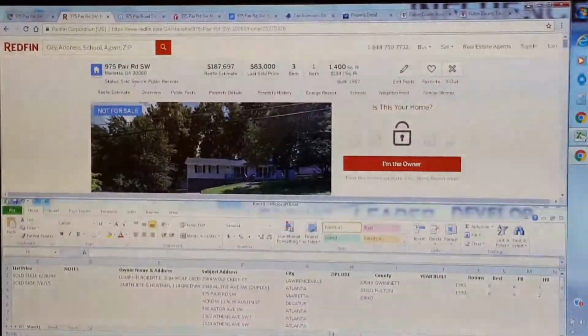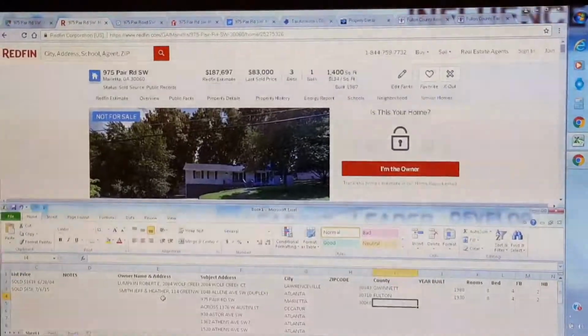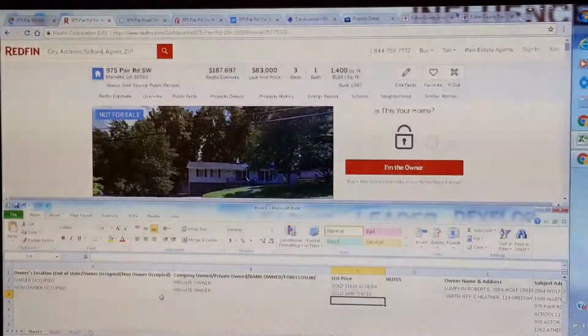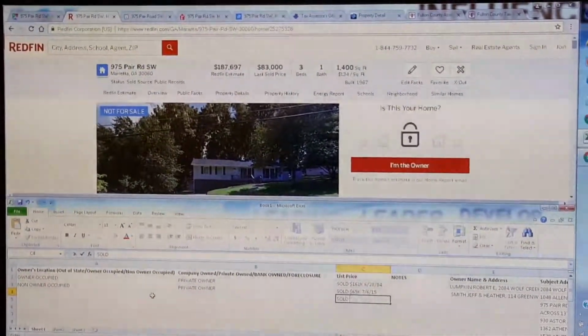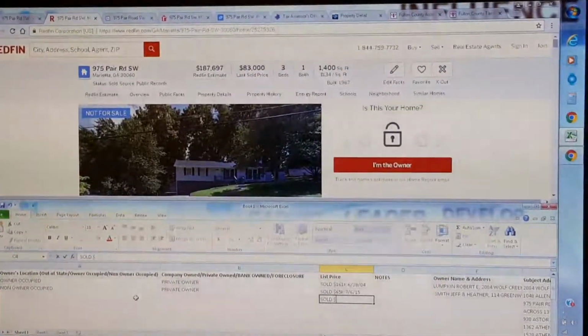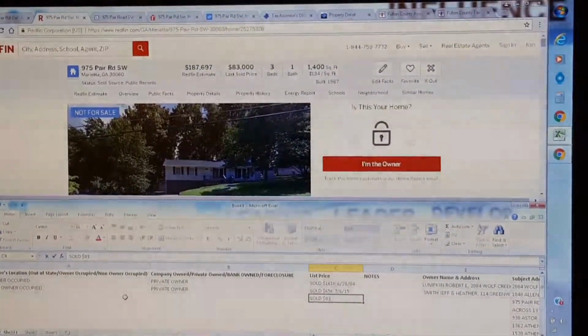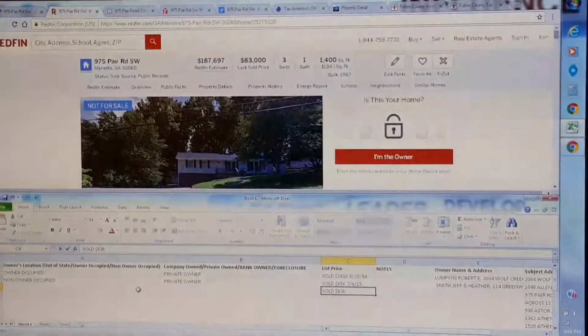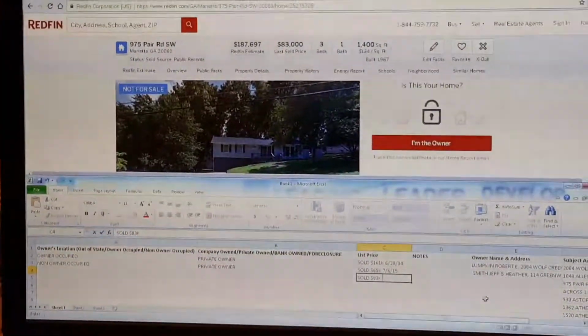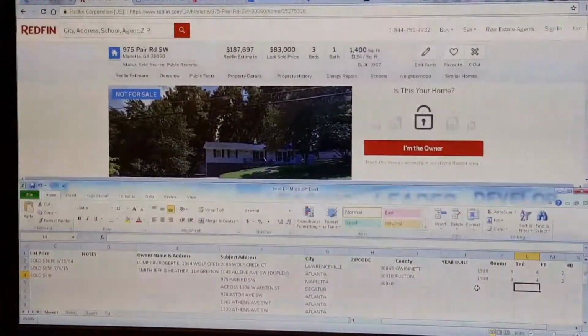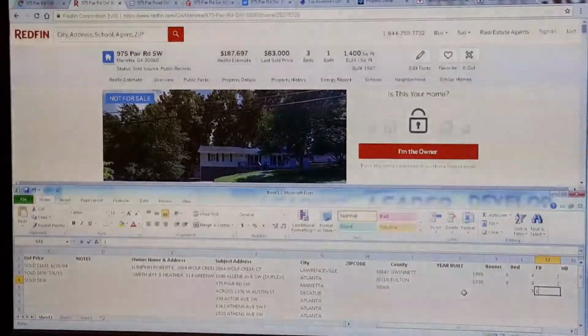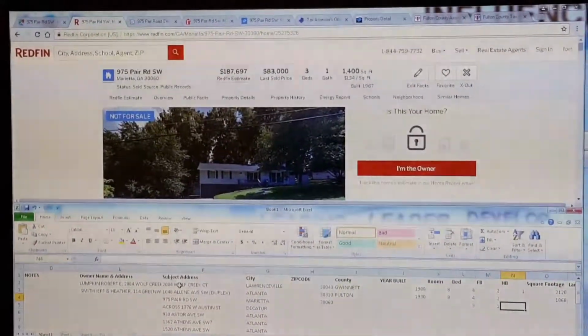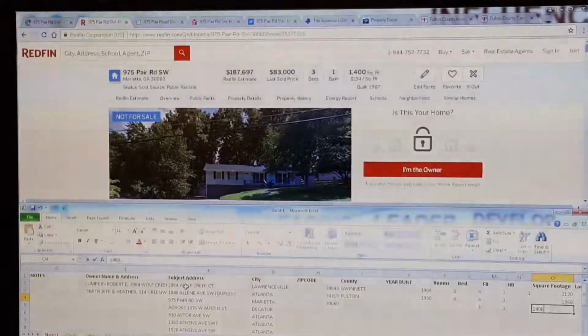My next website is going to tell me this property last sold for 83,000. Doesn't give me a date. I got my 3 beds, 1 bath, 1 full bath, 1,400 square feet.